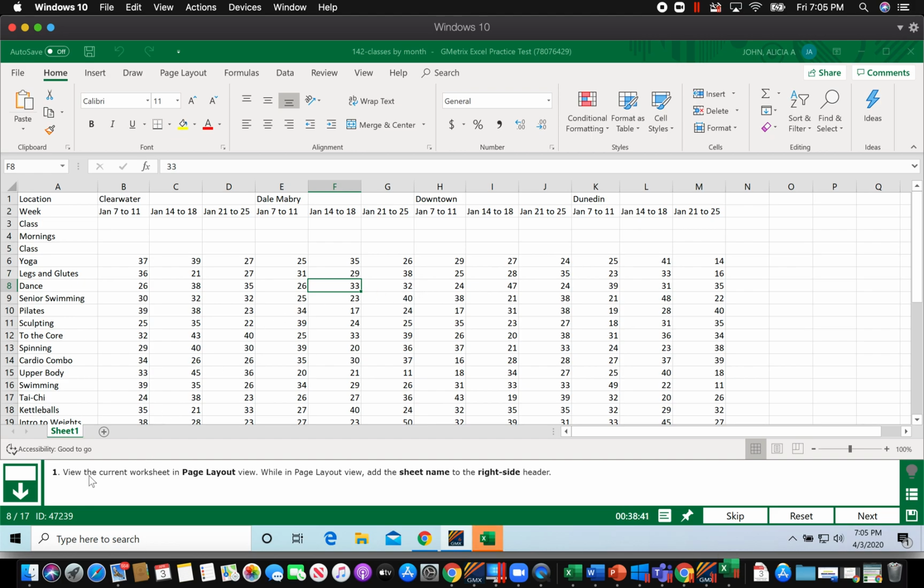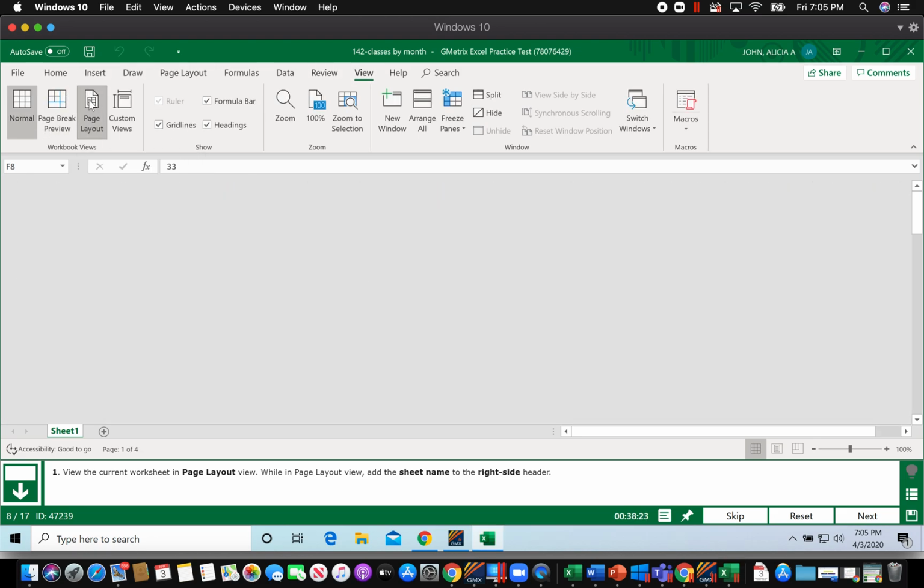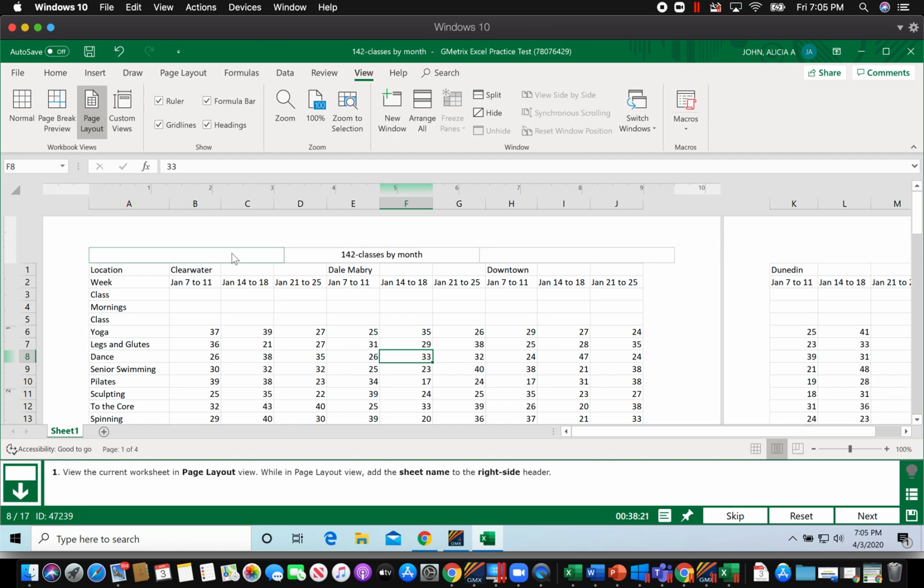For this task, view the current worksheet in Page Layout View. While in Page Layout View, add the sheet name to the right side header. No problem. So what you're going to do is click on the View tab. Then click on Page Layout. And when you click on Page Layout, you'll notice when you place your mouse over the document, you'll have your header, and it's split into 3 sections. So what it wants us to do is add sheet name to the right side header. This is the right side header.